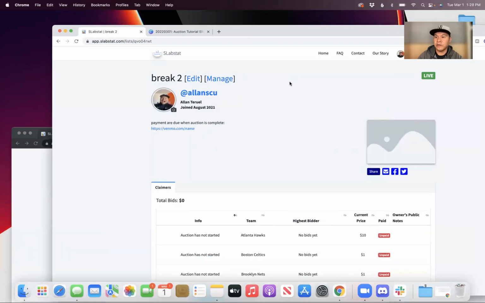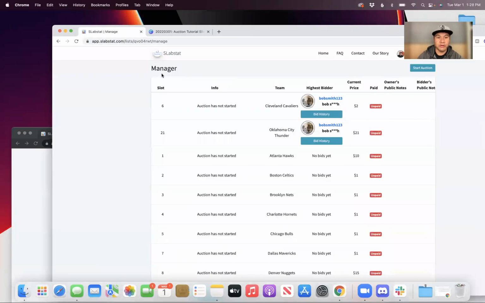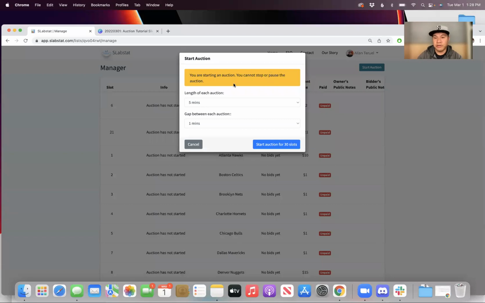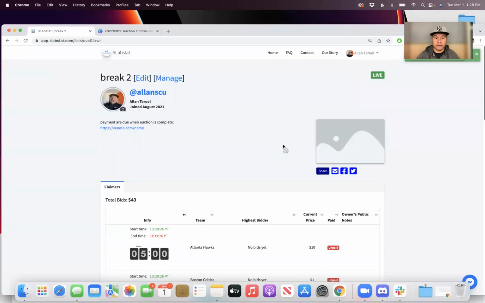So at some point, Alan, the seller, wants to start it. Goes to manage. He's going to see a new button in the upper right-hand corner. He's going to see start auction, right? Big warning. Once you start the auction, you can't stop or pause it, okay? The length of each auction, so each team is going to be 5 minutes, and then there's a gap between each auction. So when the first team goes off, it'll start going and it'll wait 1 minute and then the next team will go. So let's go start the auction. So one button starts the auction for all 30 teams.